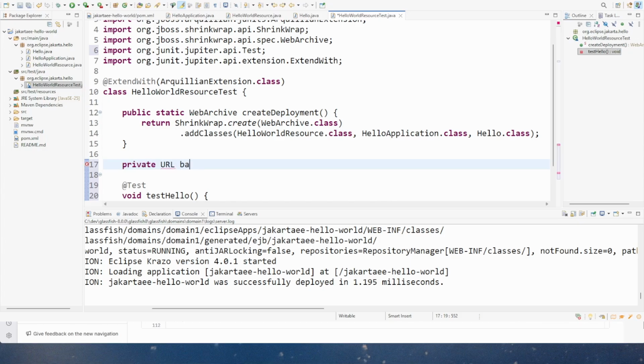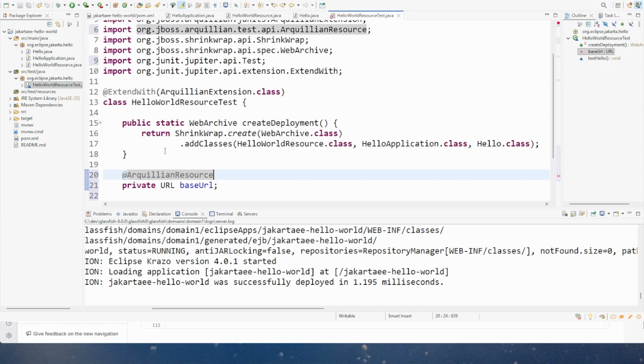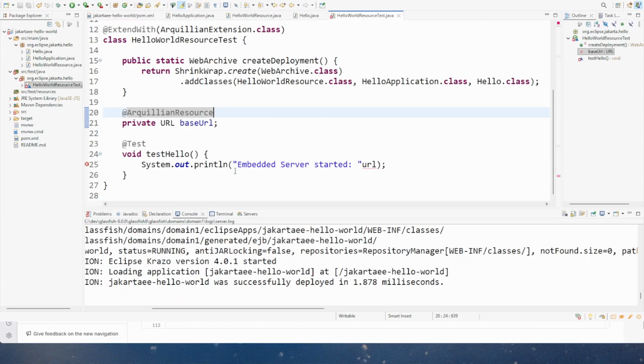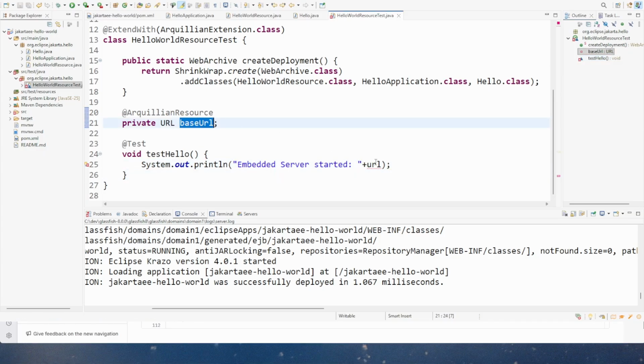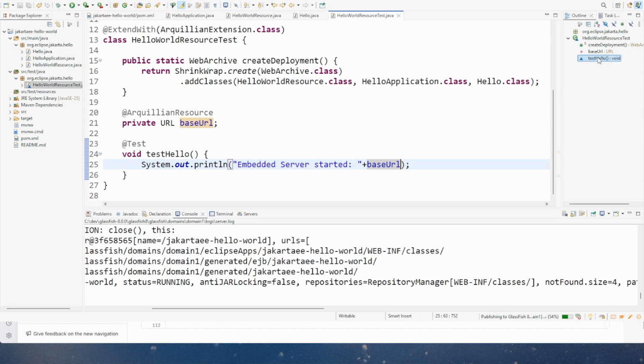Now let's output the URL of the server. The URL should be or is going to be an ArquillianResource. So I'm calling it base URL, and let's import the annotation ArquillianResource. This will give me the base URL of the container of the server on which the WAR file has been deployed. So now let's test the application. Let's have a compile error. It's base URL, not URL. All right, so base URL.